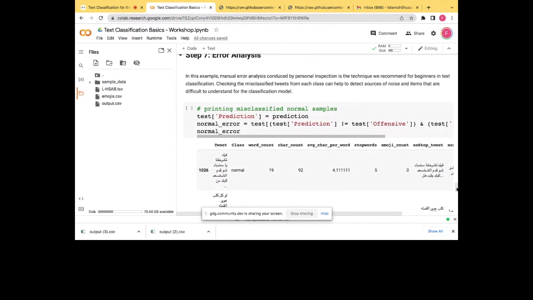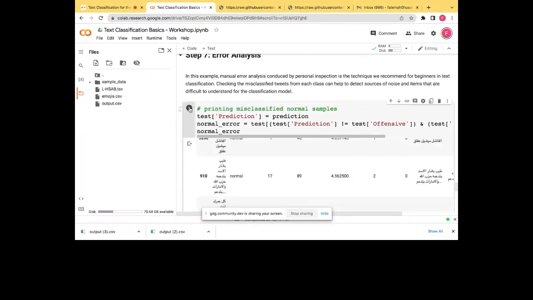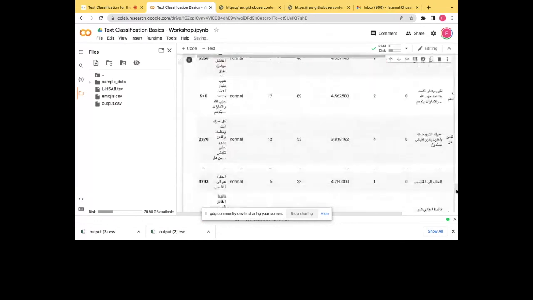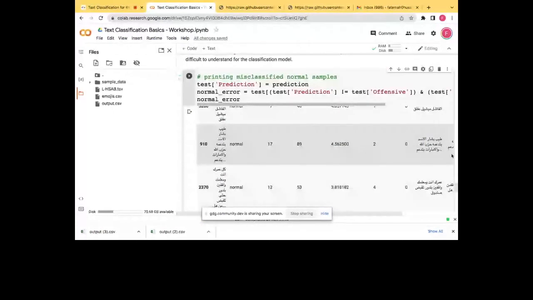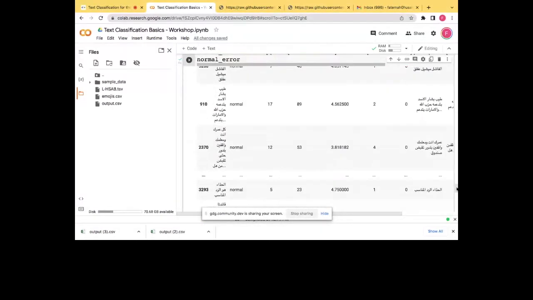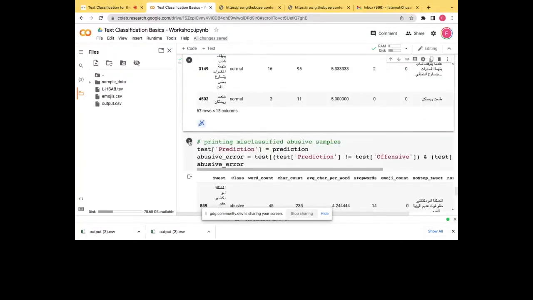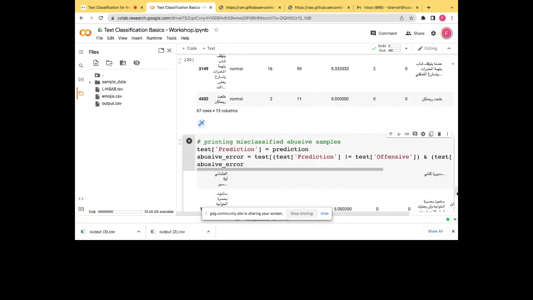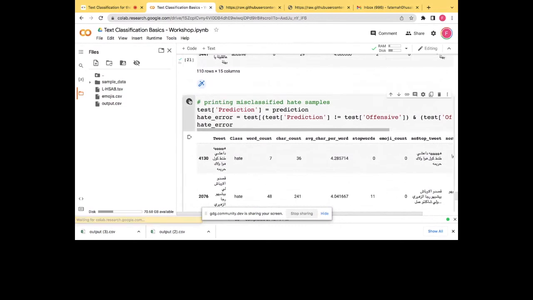Okay, so to do that, we take the testing data sets, the predictions from the classification model, and we add it into our data frame for the testing, and then we extract only those that were misclassified for each class. For example, for the normal error, we print them here. Those are on this data frame include only the normal tweets that were misclassified by the classifier. We did the same for the abusive tweets that were misclassified, and we did the same for hate speech actually that were misclassified.